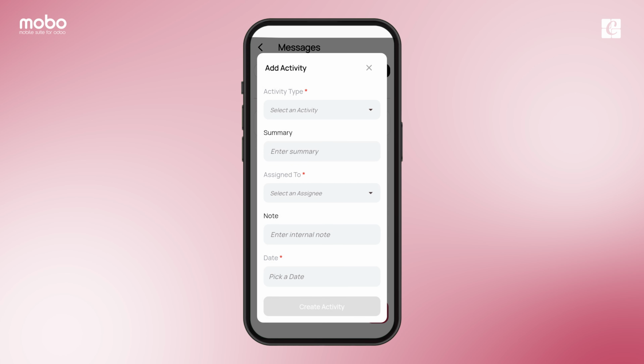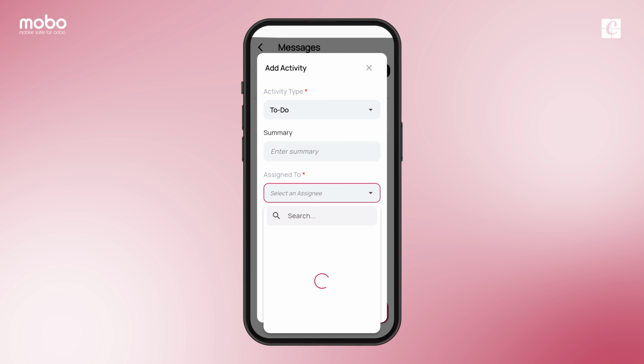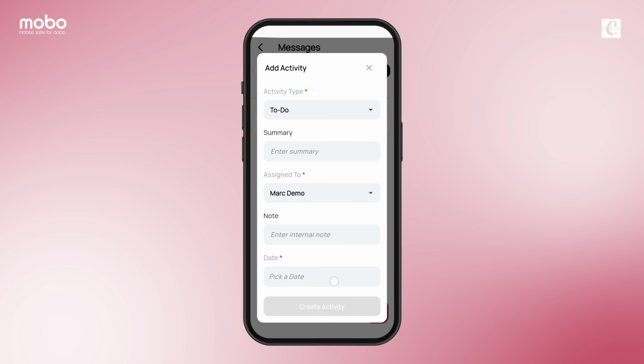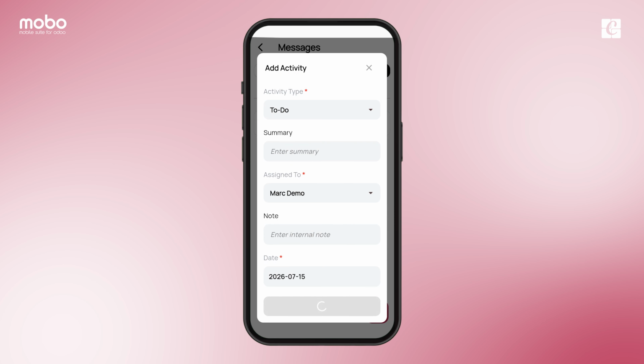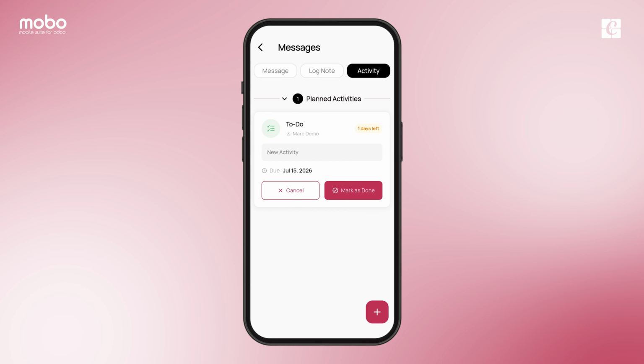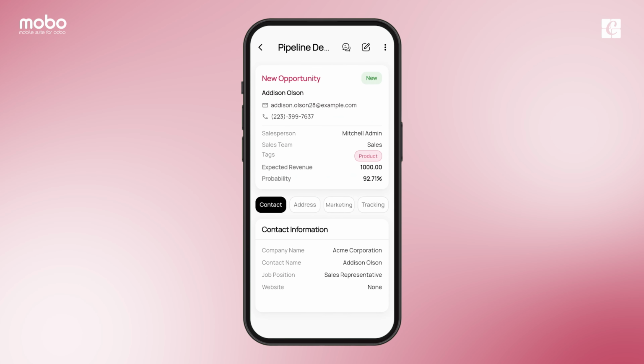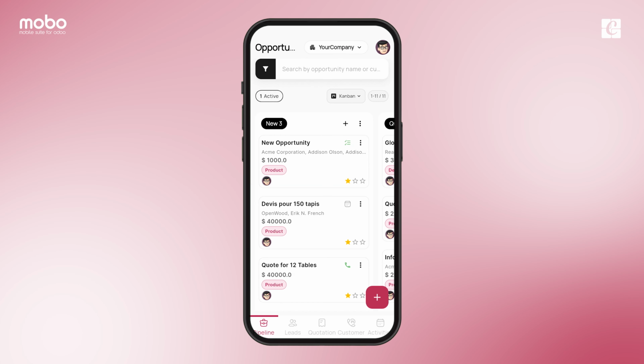You can also create a new activity by selecting an activity type, assigning it to a user, and choosing a scheduled date. Once all the required information has been entered, tap Create Activity to schedule the activity and keep your follow-ups on track. Refresh the pipeline page to see all updated opportunity details and recent changes.